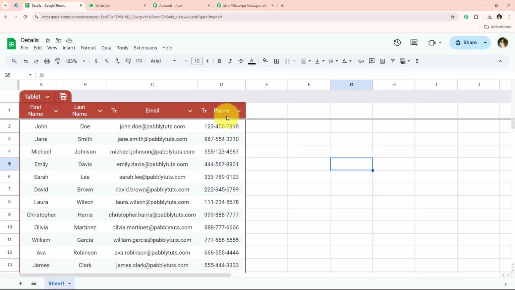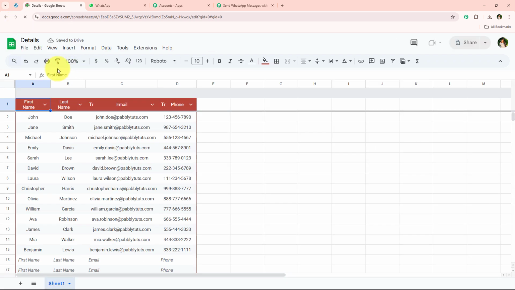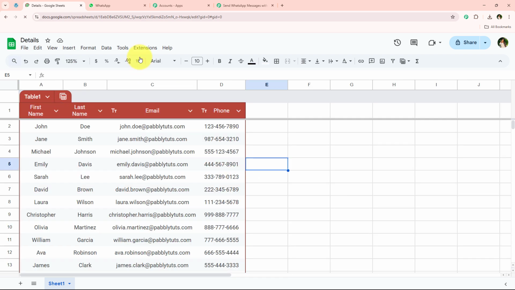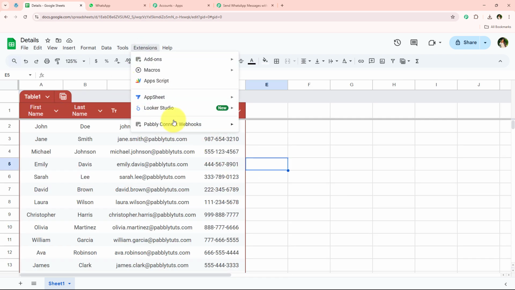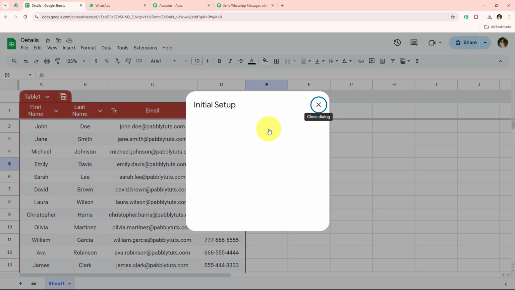And once you install this extension, you simply have to refresh your spreadsheet. It is a really important step to refresh your spreadsheet. Otherwise, you'll not be able to get the option of Pabbly Connect Webhooks right over here in your extensions tab. And after getting this option, we simply have to go towards Pabbly Connect Webhooks and then towards this initial setup.